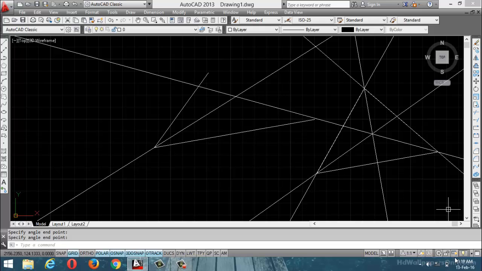Next one, select the angle vertex point. Next, angle vertex point. Next, select the angle starting point. Next, select the angle ending point. That's it. Enter.